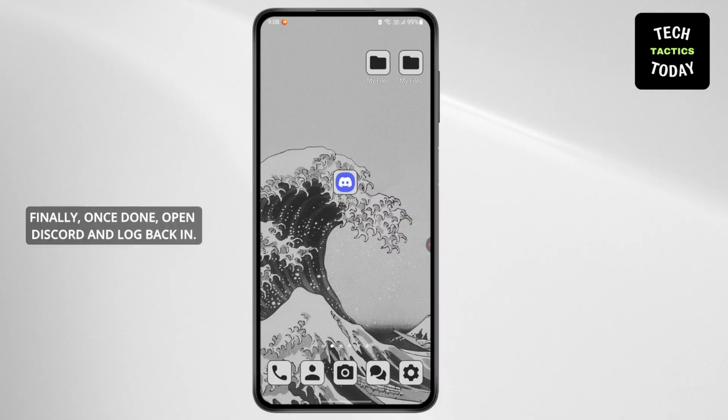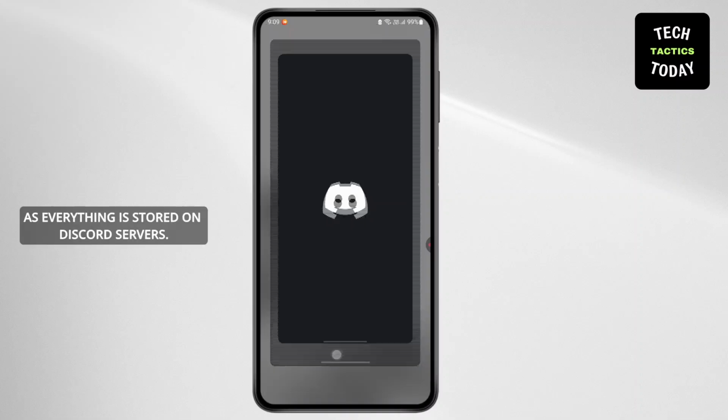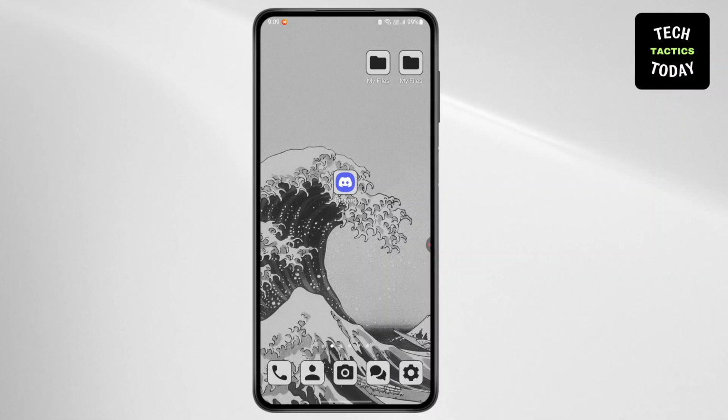Finally, once done, open Discord and log back in. Your account and servers will all still be there as everything is stored on Discord servers.